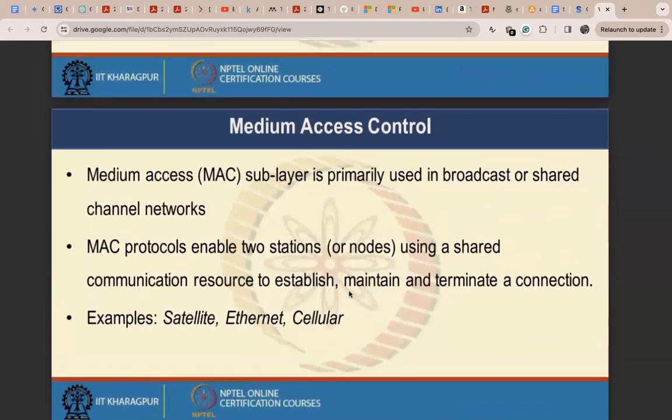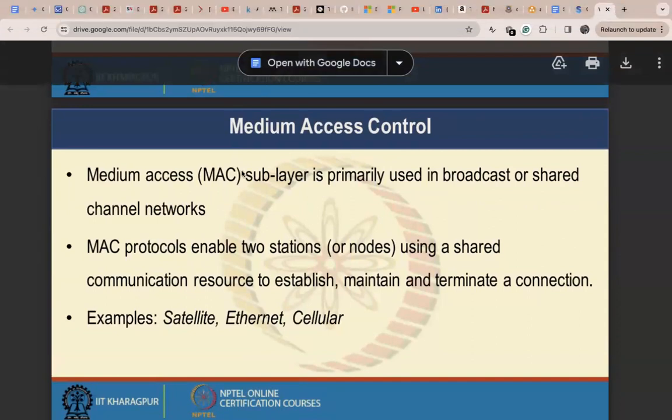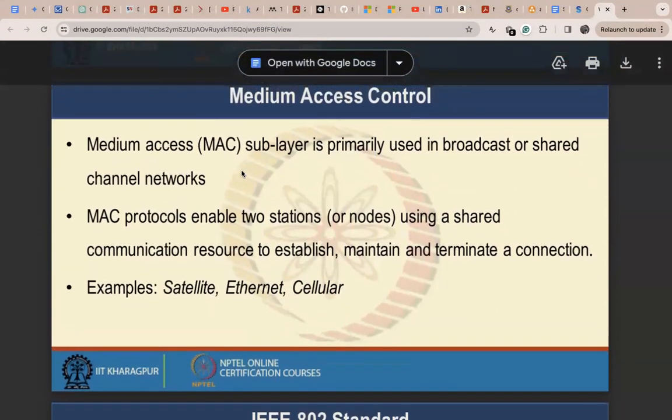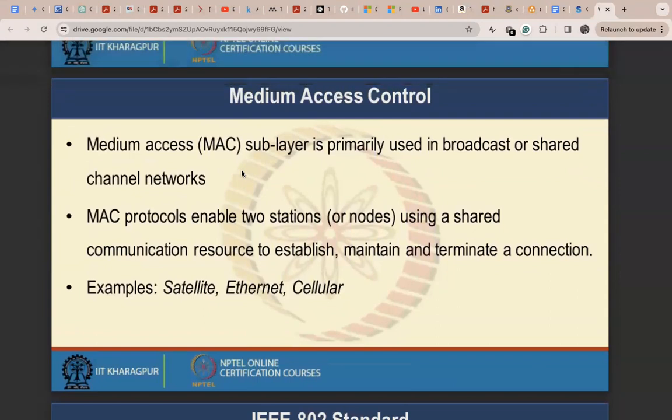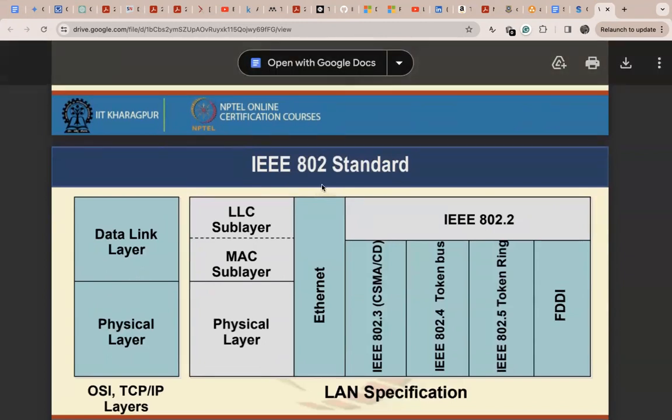To solve all these issues, we have MAC, that is medium access control. The medium access sublayer is primarily used in broadcast or shared channel networks. MAC protocols enable two stations or nodes using a shared communication resource to establish, maintain, and terminate a connection, for example satellite, Ethernet, and cellular. This is the MAC IEEE 802 standard.